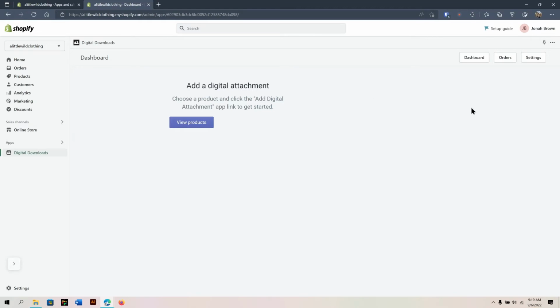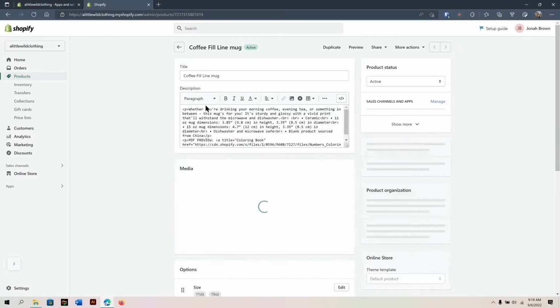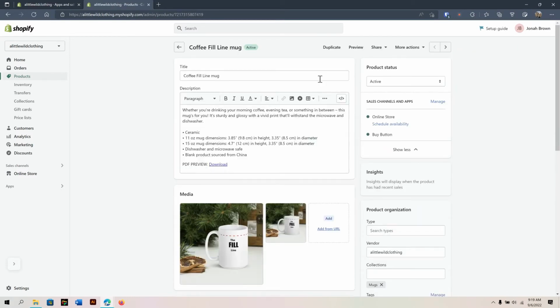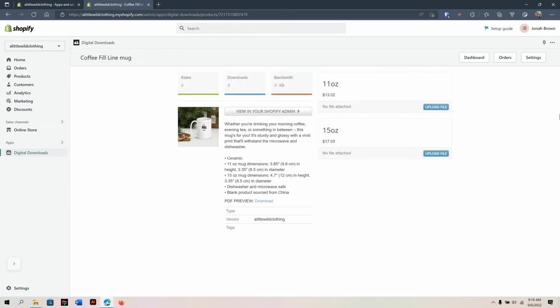Now, in order for this to work, I need to create a product first. So I'm going to go do that right now. Since a book is technically a physical product, I'm just going to use a coffee mug as a really good example. Once I go to a coffee mug, I'm going to go to More Actions and Add Digital Attachment. So here, I want to be able to upload a PDF.